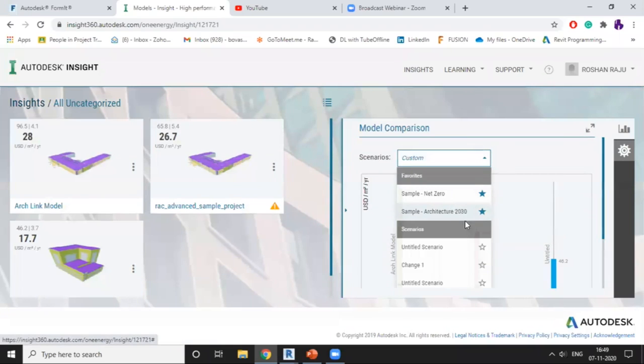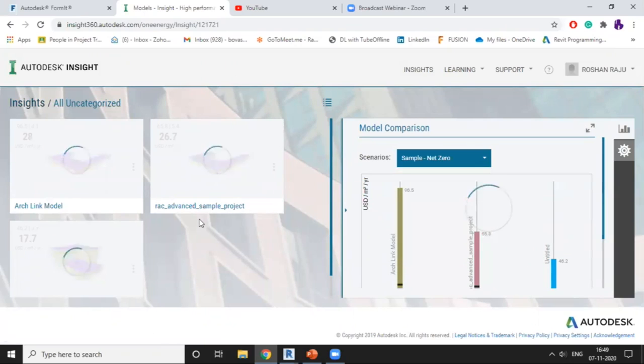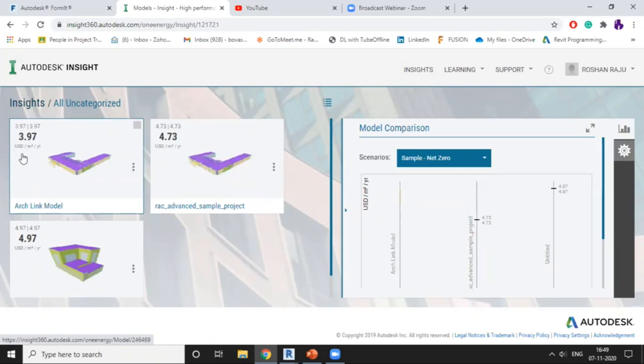Insight 360 also uses benchmarks, namely Architecture 2030 and ASHRAE. So it's also possible to optimize the models we upload into Insight 360 based on the features of these benchmarks. If I'm selecting the scenarios or the settings to Architecture 2030 or net zero, Insight 360 optimizes our models so that the parameters are changed in a way that the minimum value possible for the energy cost is shown for each of the models.